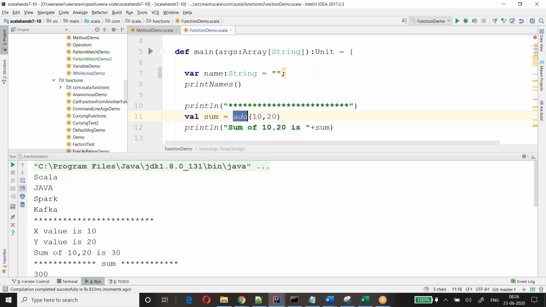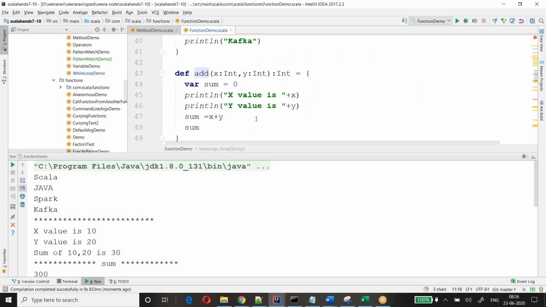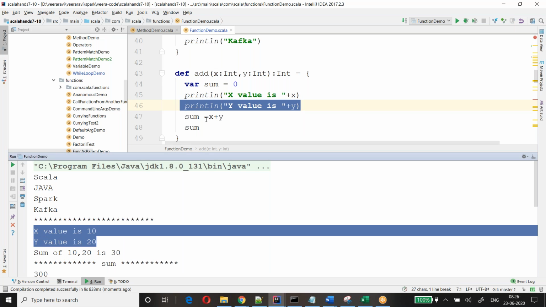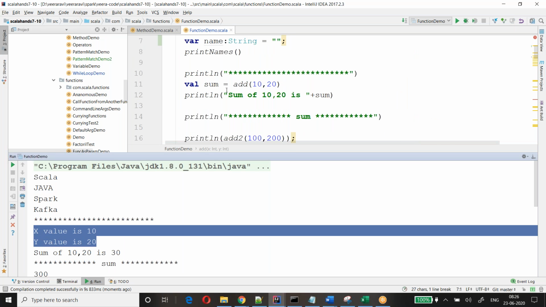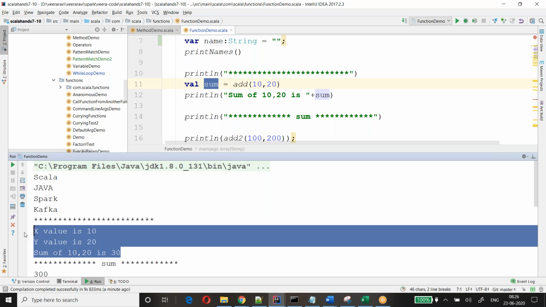When you call this function, inside it you also have some print statements, the x value and the y value. Those two are printed. Then after that, you did the sum, and the result came here. I'm printing this result outside of the main function. Sum of this test.